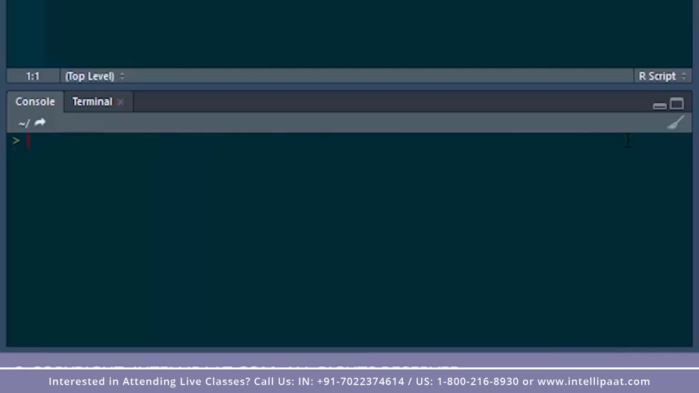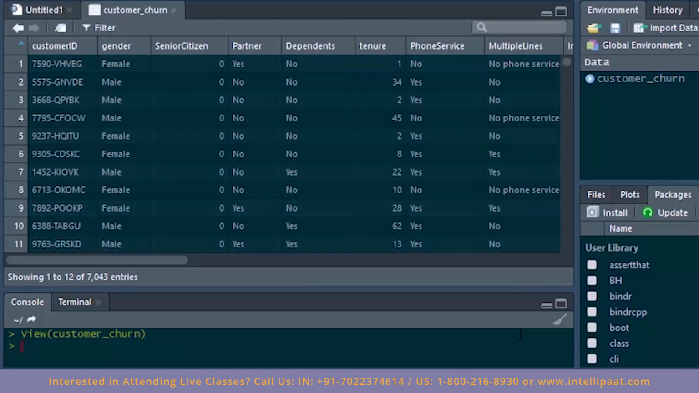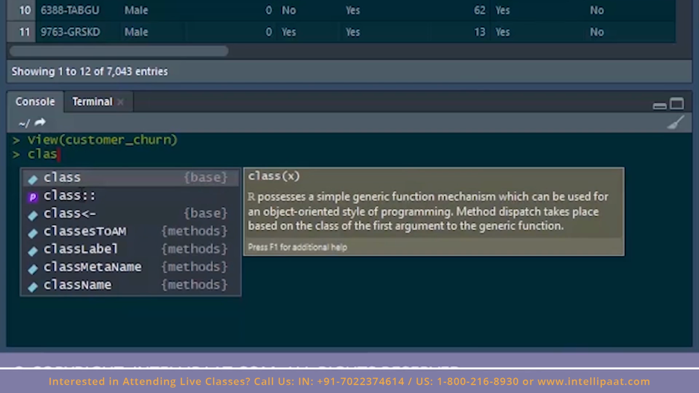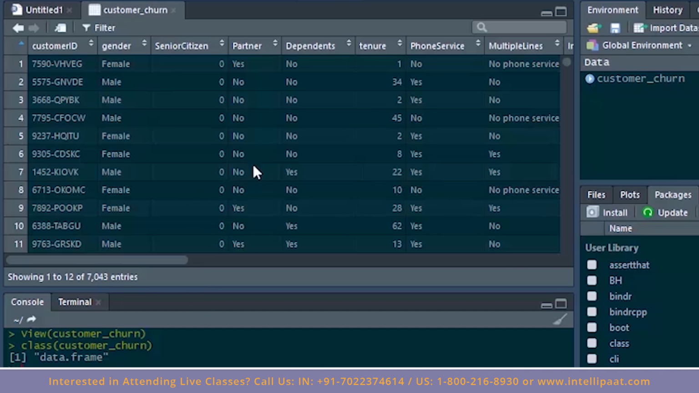Right, now let me have a glance at this dataset. So what I'll do is I'll use the view function. So I'll type view and I'll type out customer churn. So this is our customer churn dataset, guys. Now let me use the class function to have a look at the type of this object. So I'll use class and I'll give the name of the object, which is customer churn. So what we see is this object is of type data frame. That is, this is actually a data frame.